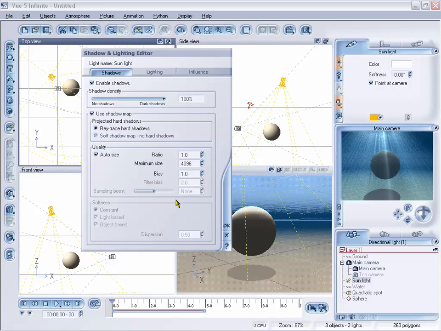Auto size usually produces a pretty good result, but if you're going to be rendering much more high resolution frames, you're going to want to actually go in and manually type in, let's say 2048 on there, and get a much higher size. But we want to also select Soft Shadow Map, so this way we don't get any hard shadows. And what we can also do is adjust how dark the shadows are.